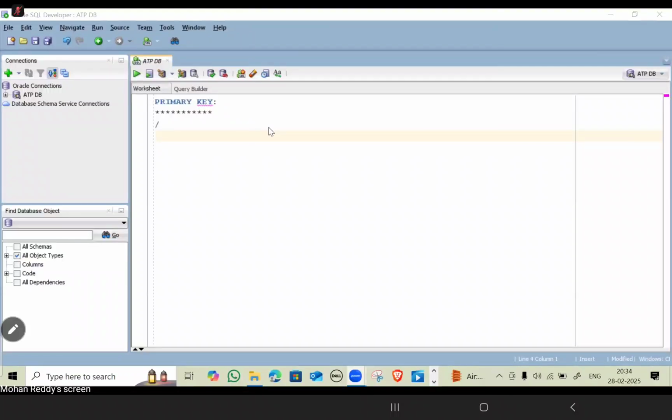Tell me, what is the purpose of not null? It won't accept the null values, but it can accept the duplicates. So what is the purpose of unique? It won't accept the duplicate records, but it accepts the null values. Correct? Now come to primary key.